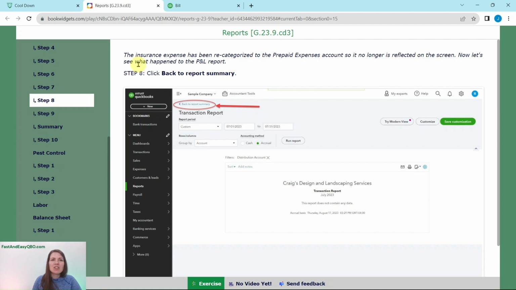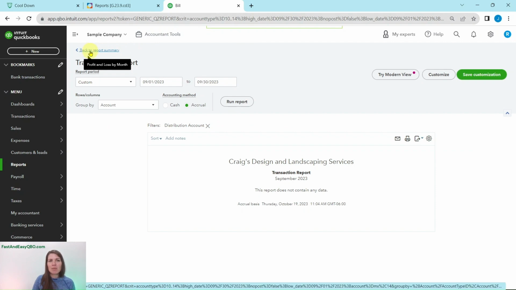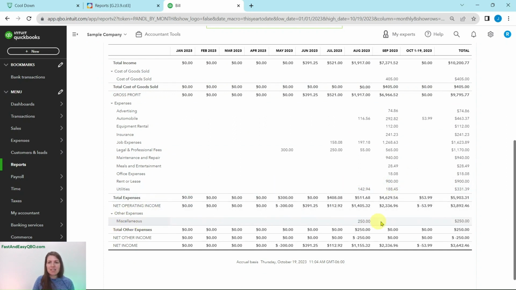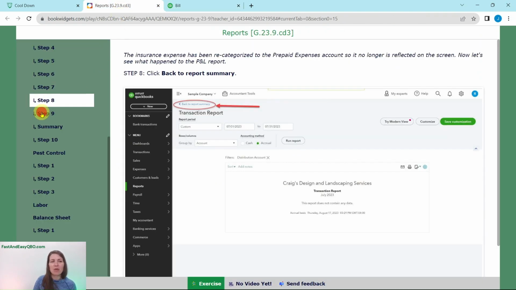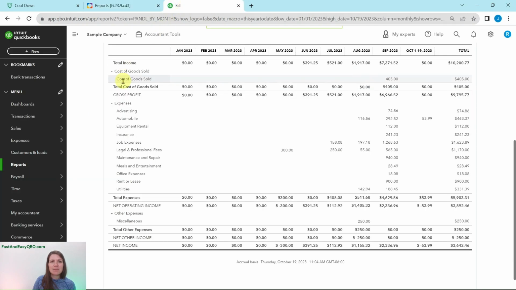So we need to see what happened to the P&L report. So we're going to go back to the report summary. You need to click on the blue link up here that says back to report summary. Go ahead and click on that, and you will see it all appear. Now, if you look at that miscellaneous, that 2,666 that was there before is no longer appearing because, again, we recategorized everything.